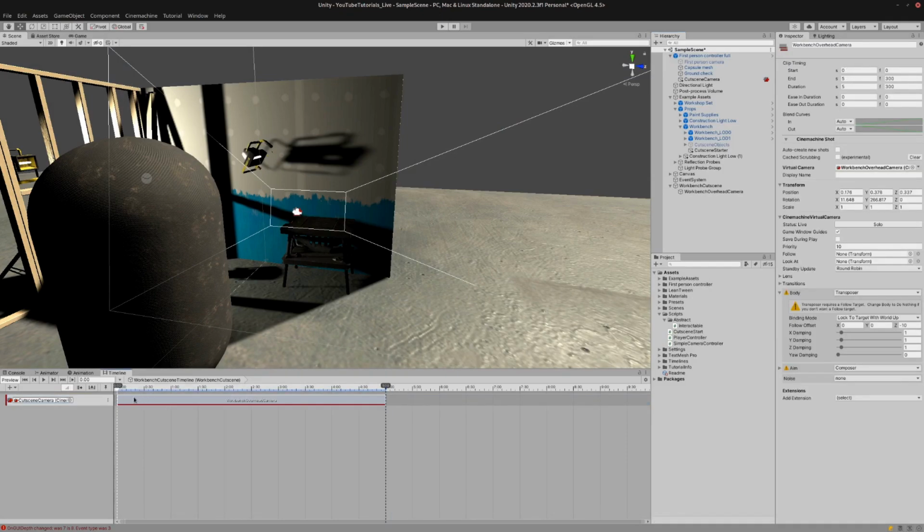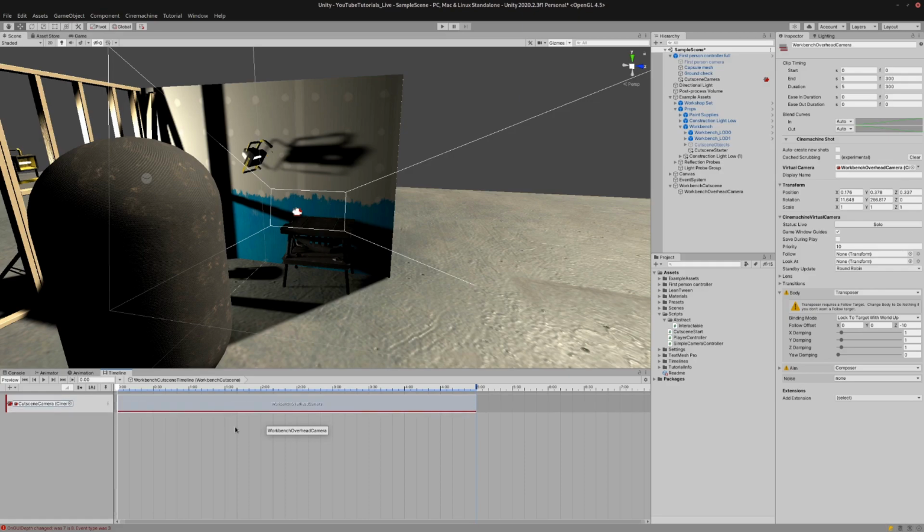Now with the camera in the timeline object, you can move it left to right just by clicking and dragging. You can hold Ctrl/Command to zoom in to make it bigger or smaller as well. You can resize it by grabbing the end of it and dragging it bigger or smaller.